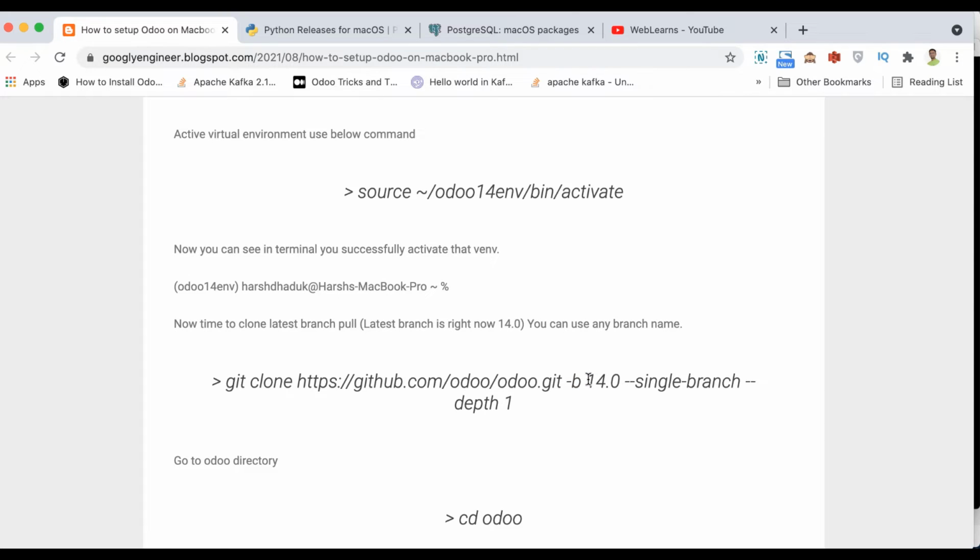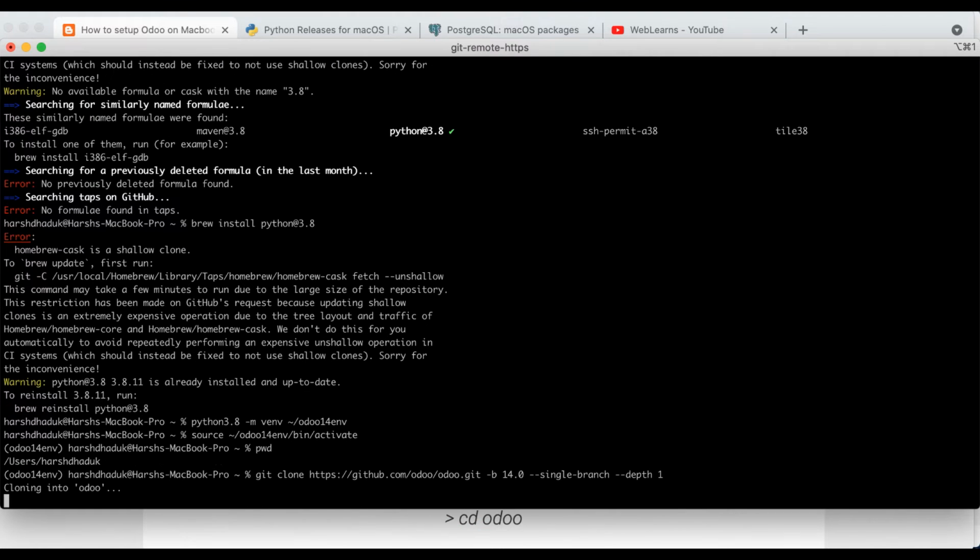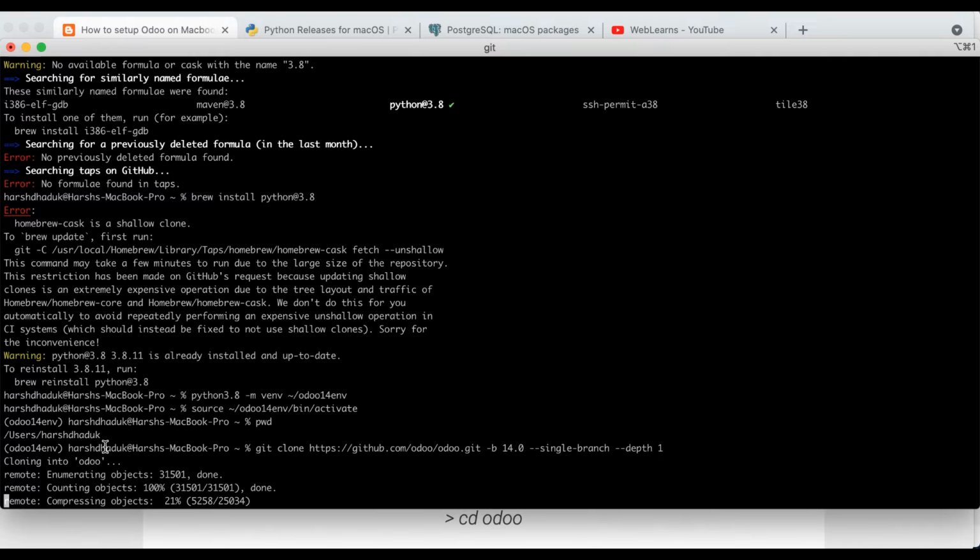In case you want to set up your branch with a lower or higher version, you can just replace the version name here. Then you have to provide single-branch with depth 1, because you only get the specific branch. If you don't want to work with other branches, then you have to mention -b and the branch name. So I'm copying this and pasting it here, and it will automatically clone this Odoo in my local system in this directory.